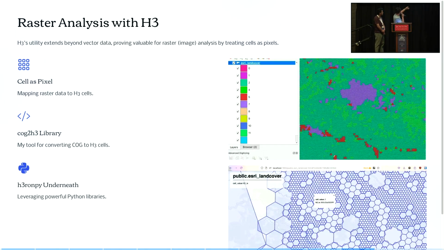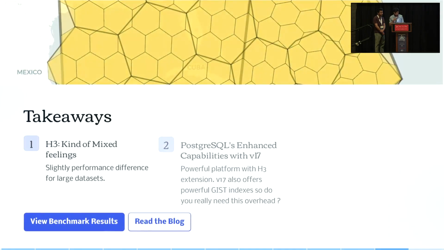There is a library that I developed called cog3s. You can import it, pass your cloud optimized GeoTIFF, and then pass the resolution, and it will create raster cells in your Postgres.